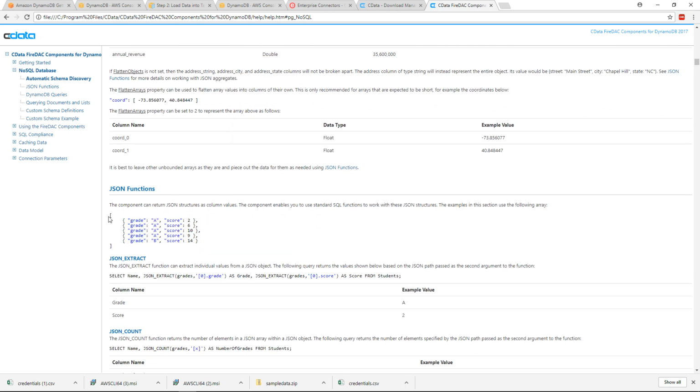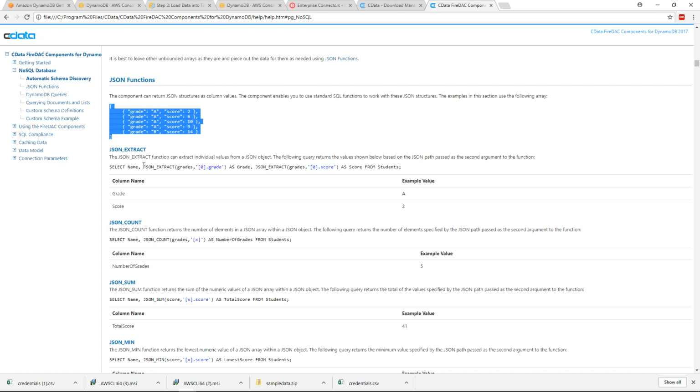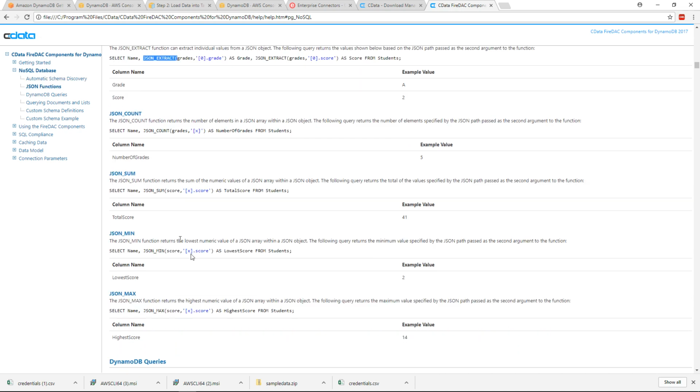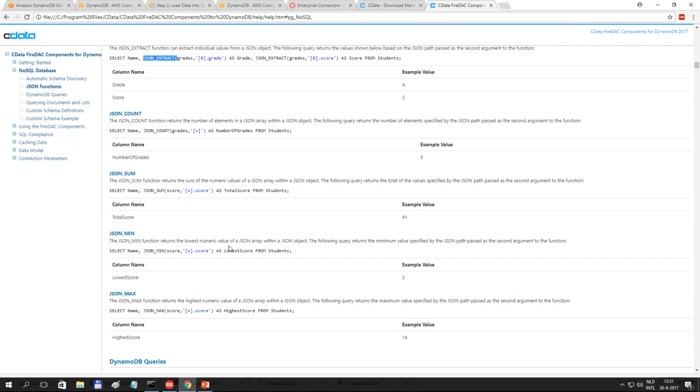So I have just used a web console to create a students table with a primary key called name and the grades attribute that contains this array of scores. And I can use different extensions to the SQL language to extract a certain element from the array. I can calculate how many elements are in the array. I can find the total of the elements, a minimum or maximum value. So this is very straightforward.